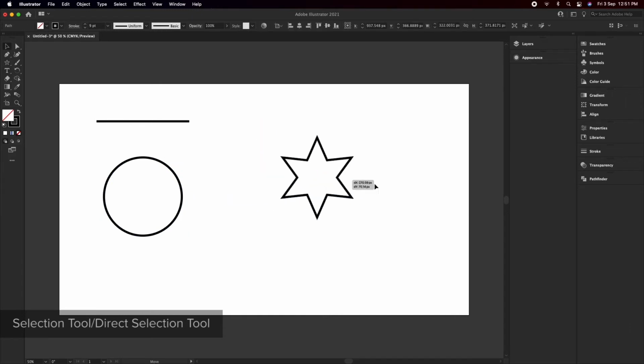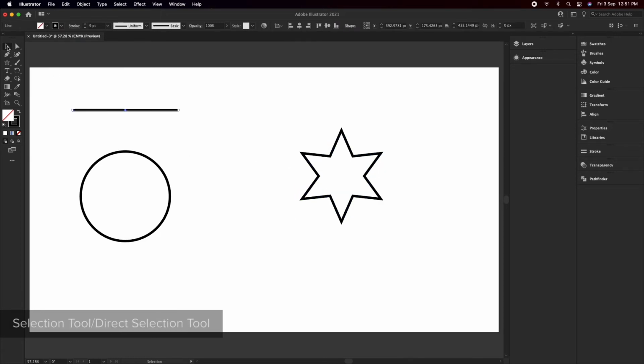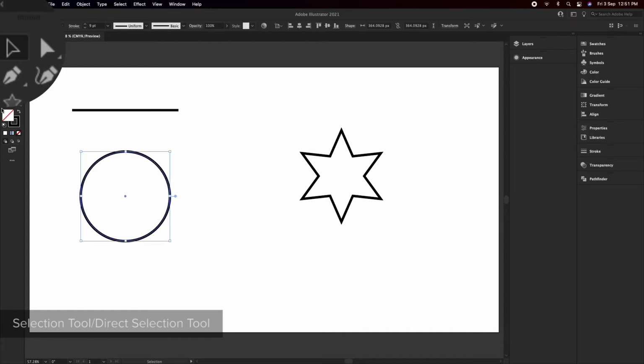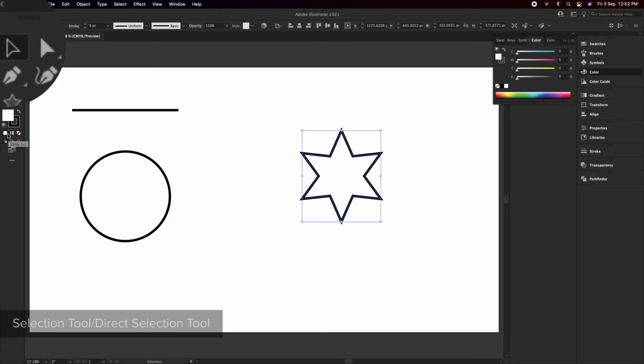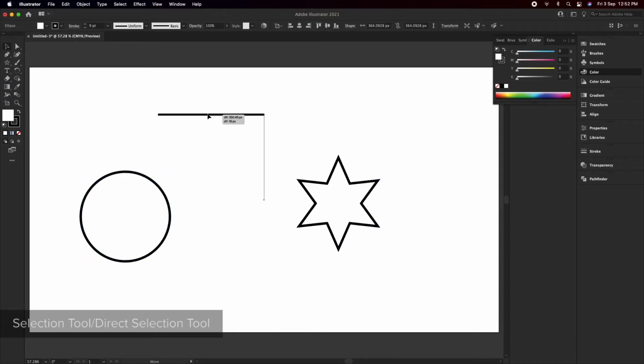Now let's see how the selection tool and direct selection tool will work on these basic shapes. Notice what happens when I select the circle. The selection tool is grayed out on the toolbar panel. Similarly, if I go on to selecting any other shape, it would still stay selected because right now we have a design element selected on the artboard.